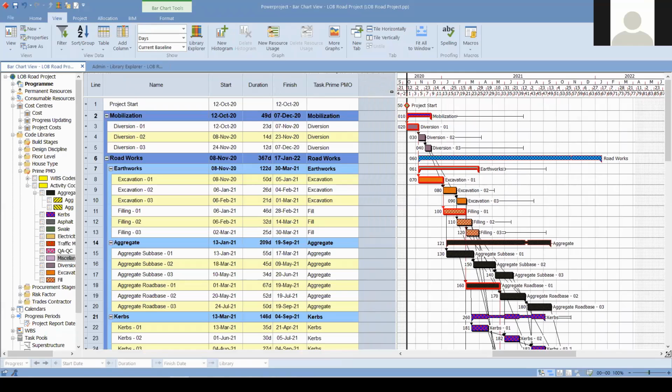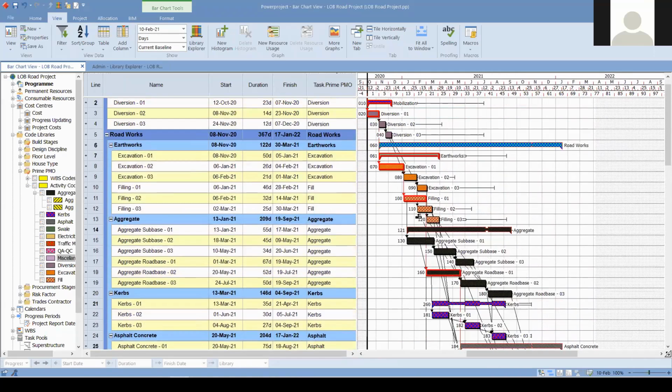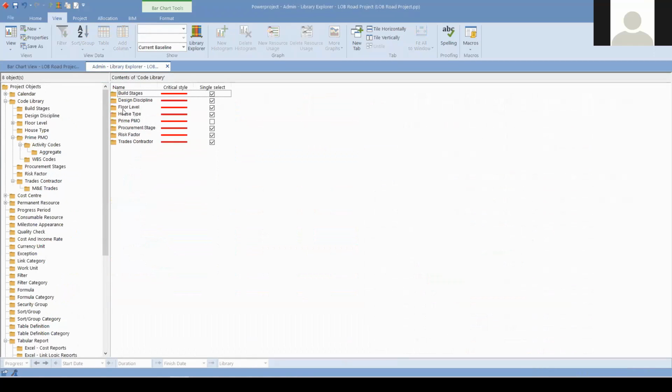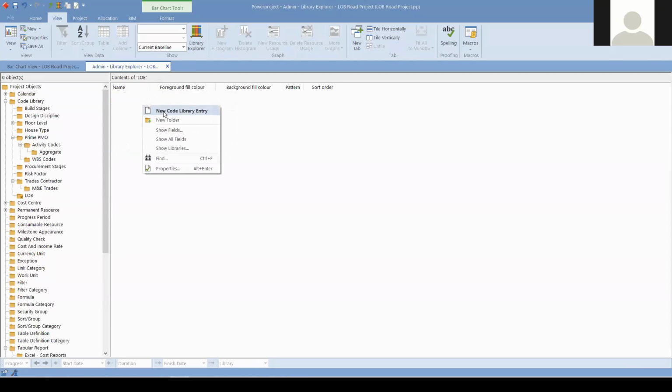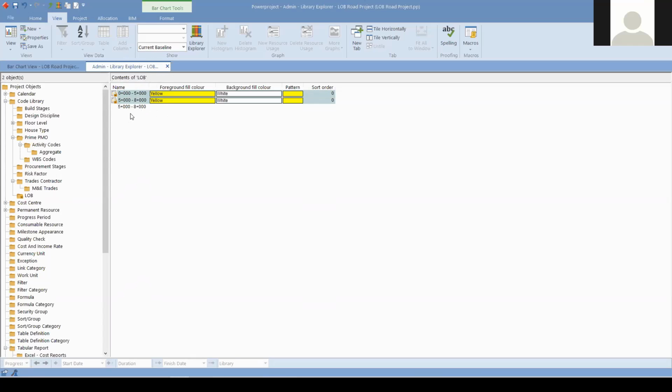Then we need to create location information. So we need to assign again a code library. I'm going into it, but this time I would like to say that this will be my different categorization for line of balance. If I right click, I'm able to create, for instance, this project is a road project. What we can directly input is kilometer information. So stage 1 is 5 kilometers. Then we have 3 kilometers.